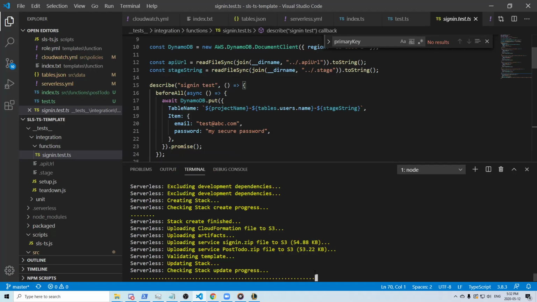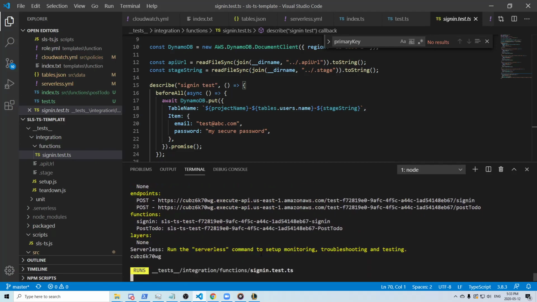So this will run shortly. It won't run any tests for the default function we added, the post to-do function, because there's no template for those. Maybe we could add that in the future, but I'm not sure that's actually very useful. There's a lot of different function configurations that could happen, so they wouldn't all work. Okay, so now we're running the tests.